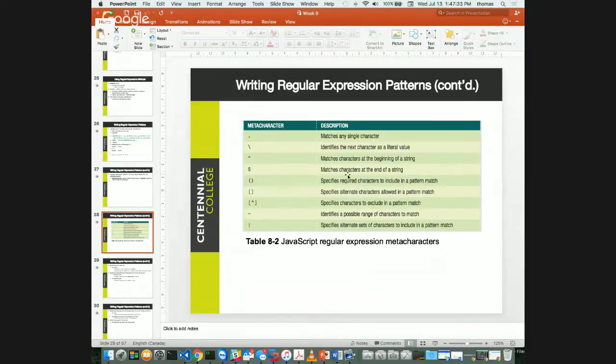Round brackets, like I said, specify required characters to include in a matching pattern. Square brackets say take a look at some alternates or start matching. If I put the caret inside my square brackets, it's saying don't match. These are the ones I don't want you to include in the pattern. That's the difference between the caret being outside and inside the square brackets. And if I put the pipe character, it means either one or the other. It's an alternate, like an or.